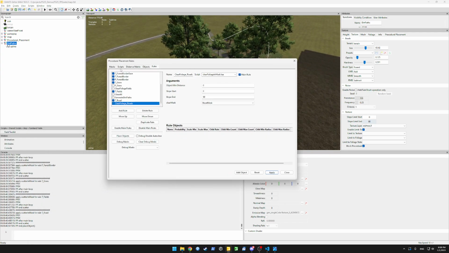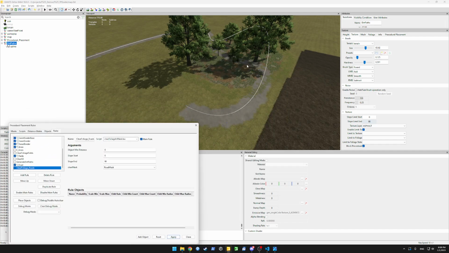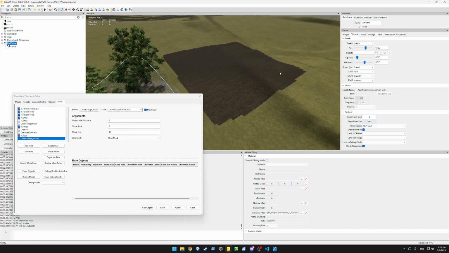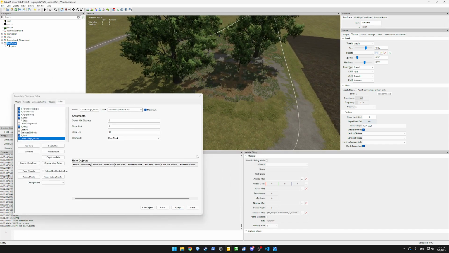Now we have roads, so we can do the same thing over and over again. We can add a border to the road, we can remove the foliage, we can add a grass going into the road border, and so on until we paint our complete map.